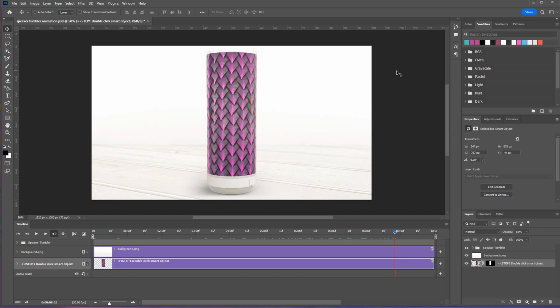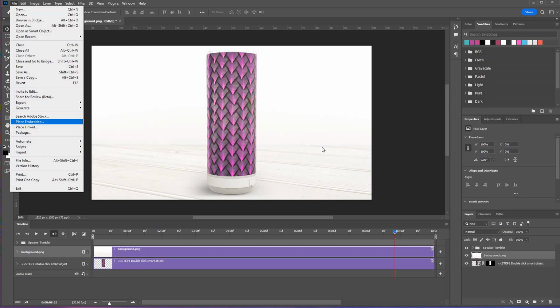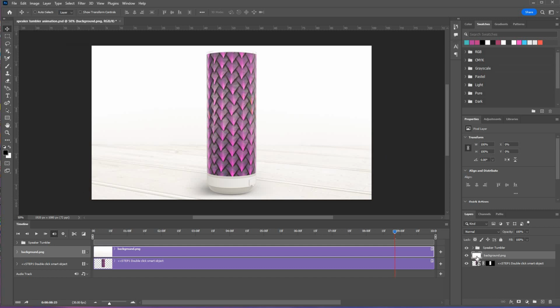Okay, other things this mockup can do, you can change the background. I've got one here, but just go File, Place Embed, and put your preferred background in. If you expand this folder here, you'll get to see all the elements that make up this mockup, and one of them is shadow, which you can turn on and off if you want to.